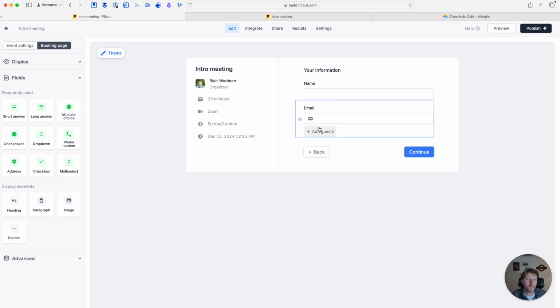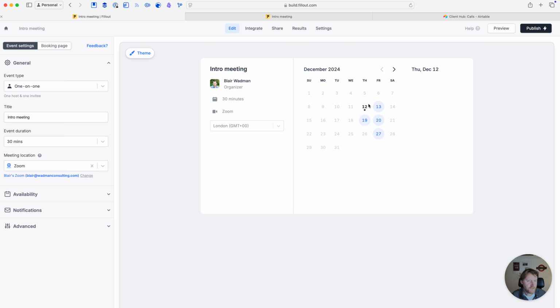So I switched to Fillout Scheduling from Calendly as soon as Fillout made this available, because I love Fillout so much and it integrates really nicely with Airtable, so it made perfect sense for me to have my scheduling as part of this rather than having a separate system in Calendly. So this is what my intro meeting form looks like. It's very simple, basically first name, last name, and then obviously the scheduling option itself.